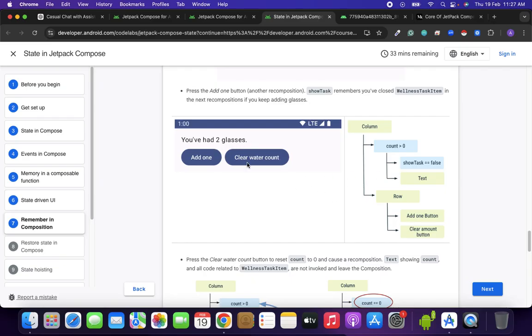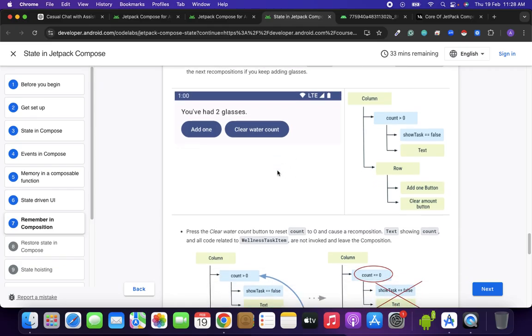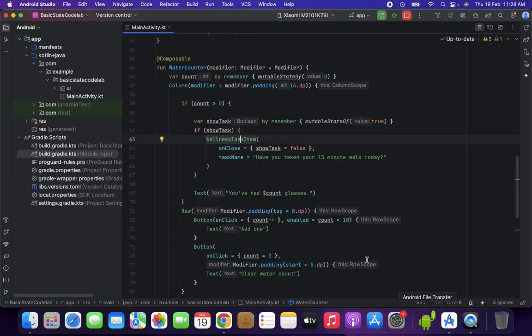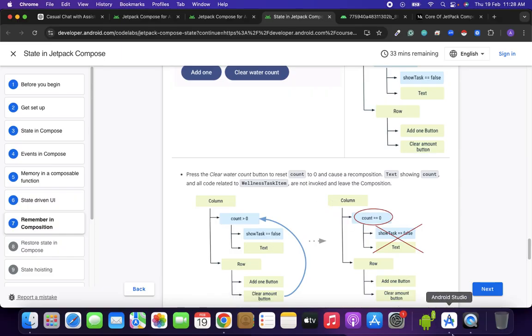We have added 2 classes, 10 classes. Clear item, add one. Press the add one button. Another recomposition; show task remembers we have closed the wellness task item. If you keep adding classes, press the clear water button to reset the count to 0.